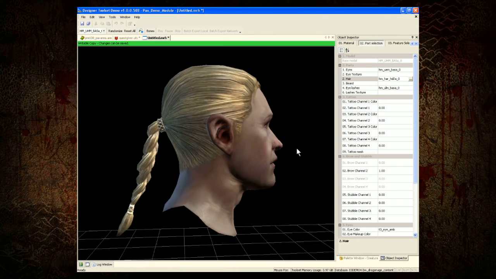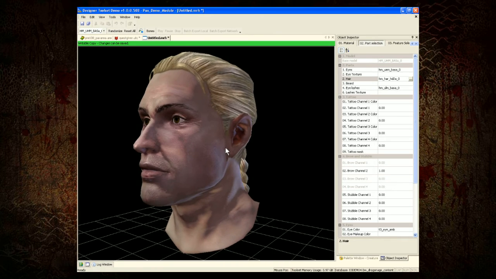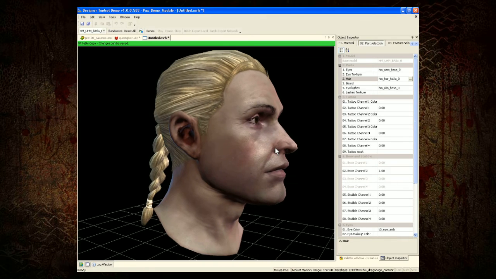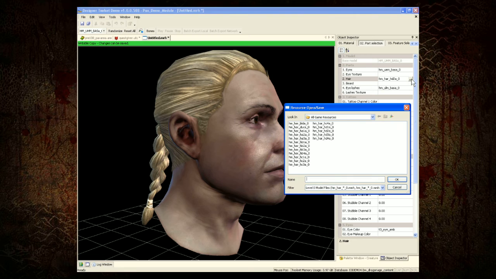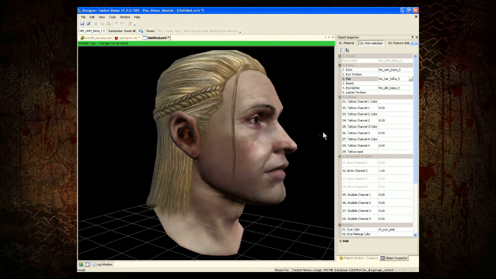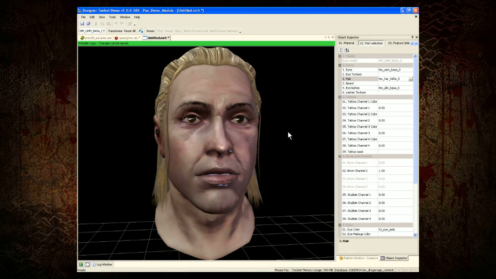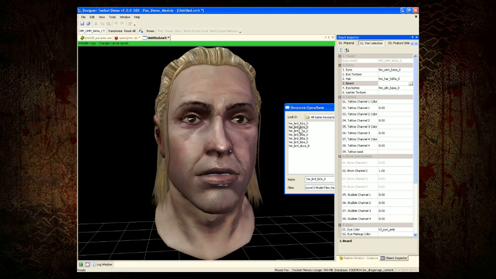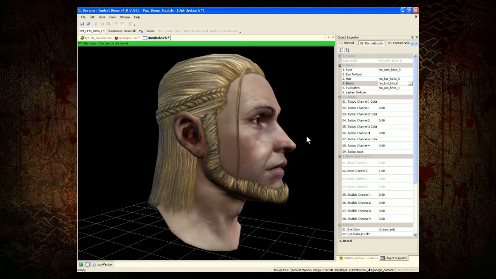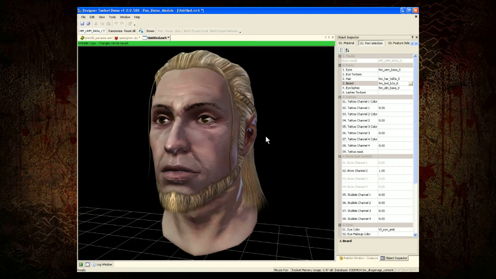Here we are with a kind of ponytail and a braid. Looks pretty cool. Let's take a look at another option. That looks pretty nice. Okay, so one of the other things that we can show you is beards or facial hair. Let's take a look at some of those options now. That's not bad.